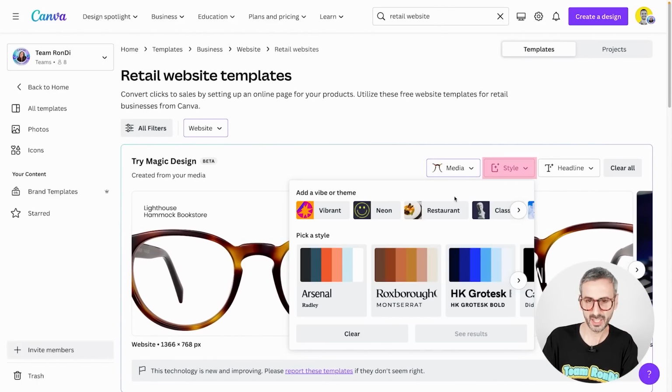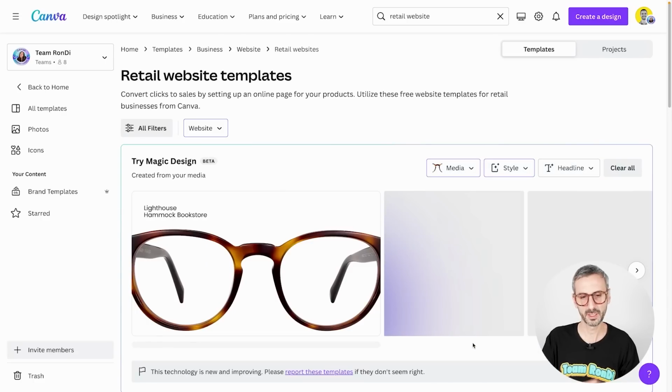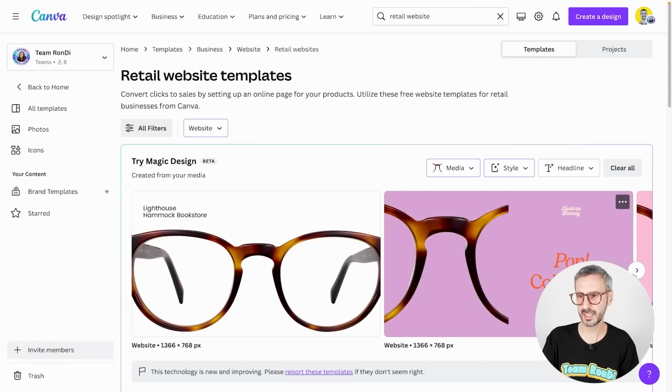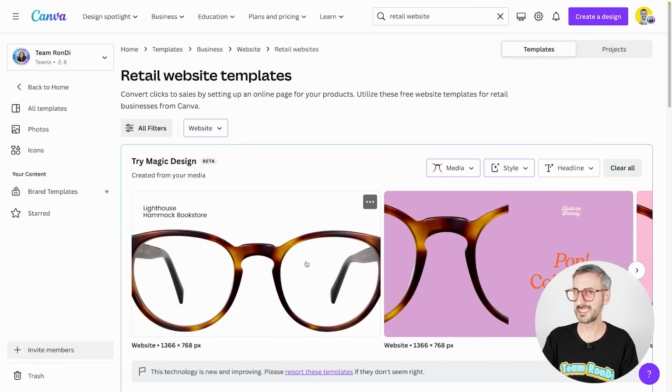Next, I chose a style. So you can choose between different kinds of styles right here. Canva calls this a vibe or theme. So I browsed this and I think I went for modern, like so. Then click on see the results, and then Canva will propose to you a couple of templates already.